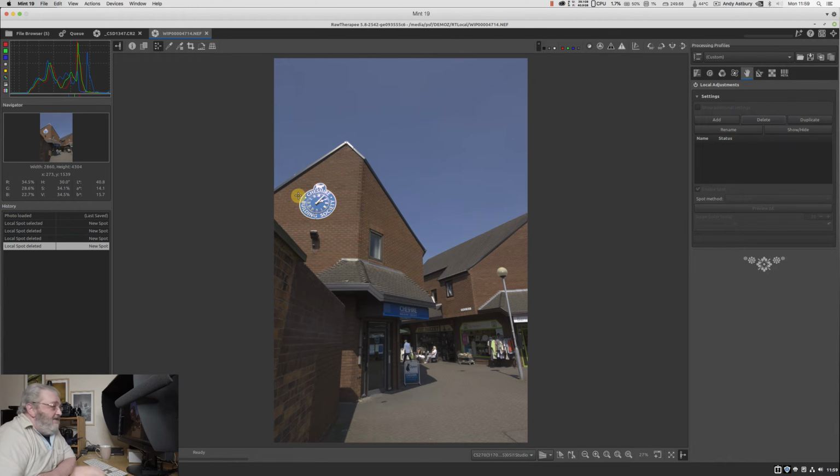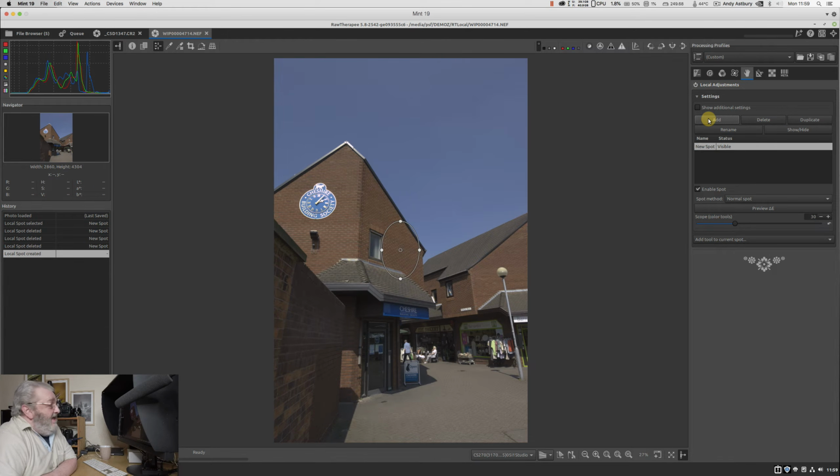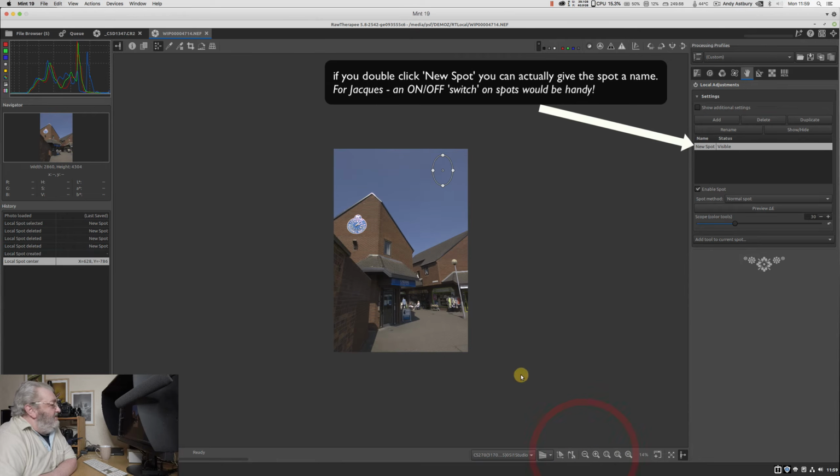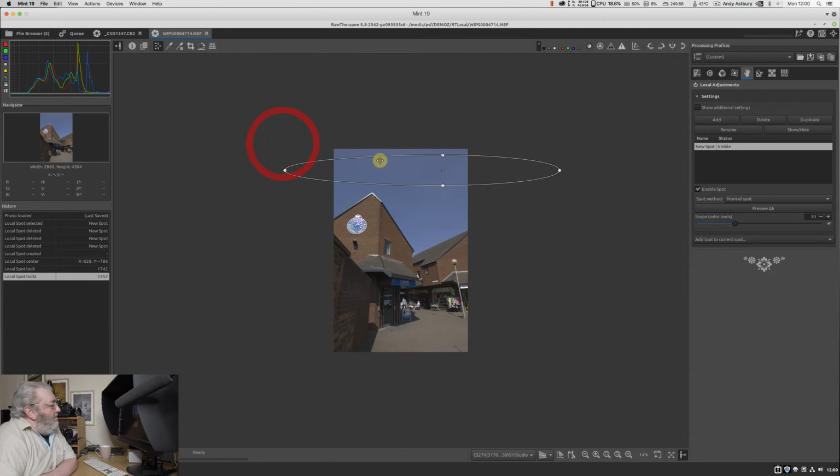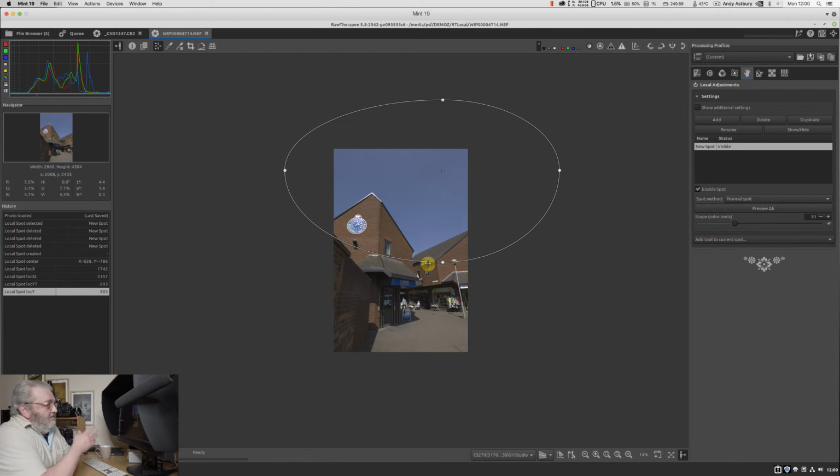And yeah, so anyway, let's get on. So I'm going to add a spot, and I'm going to immediately drag this up into the sky, and we will zoom out so we can see what we're doing, and we will just drag out, like that. And you can see, because of the layout of the delimiters, no matter what we do, we can't really cut this clock out.